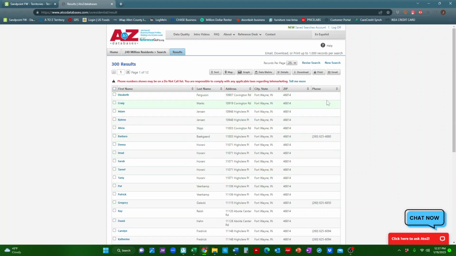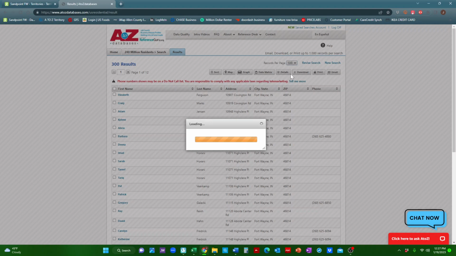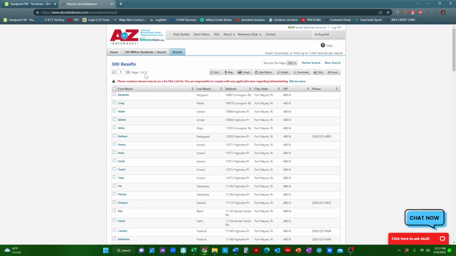Here's all our houses that we have. There's 12 pages, 300 results, but they're only putting 25 houses per page. So we're going to change that just so we're not scrolling through it all day. We're going to go to 100. So now we only got 3 pages, which is perfect.